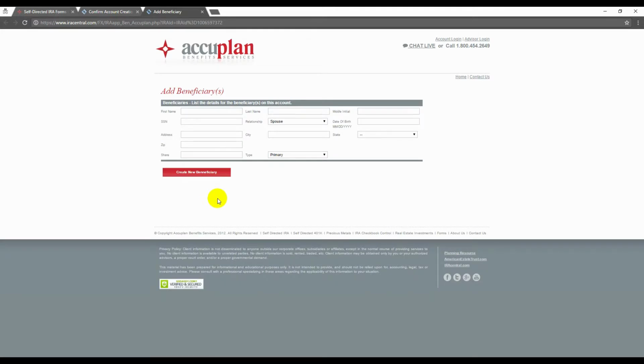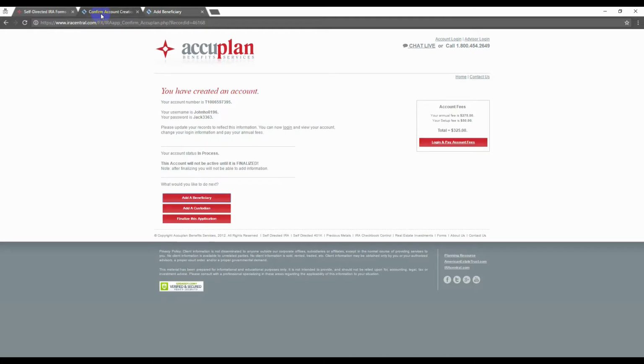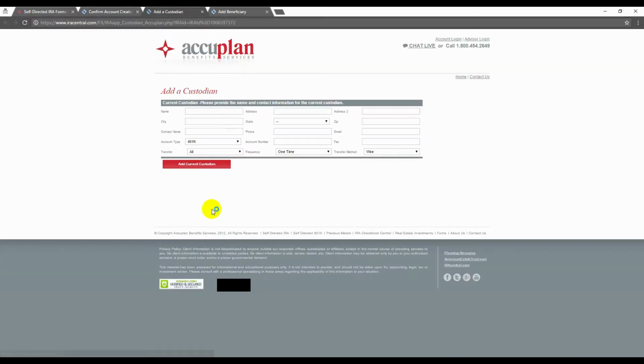Click on the Add a Beneficiary. It takes you to a page where you can add all the appropriate information for your beneficiary. Their name, their last name, and all the associated info for them. Once you have filled this out, then click Create Beneficiary. After you've done that, like I mentioned earlier, you'll want to add a custodian if you are doing a transfer from a current custodian. So let's click that because we will pretend that we are doing a transfer.